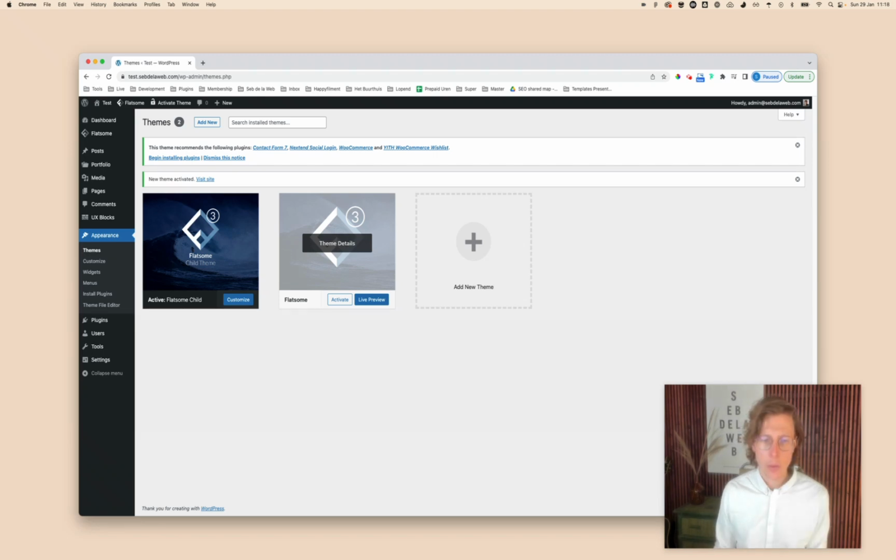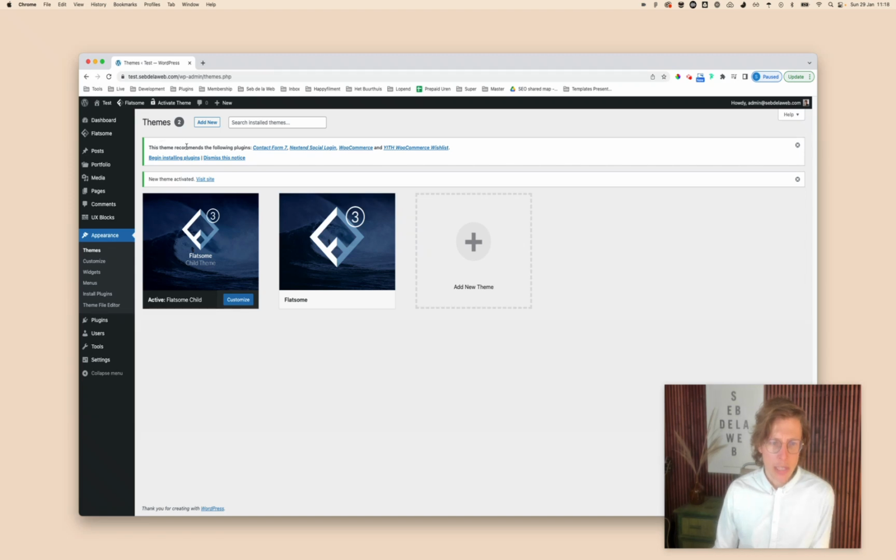By default, if you installed the Flatsome theme, and it doesn't matter if you activated the child theme or the main theme, it will give this little notice saying, okay, do I need to install Contact Form 7, social login, WooCommerce, and the wishlist? So this is a recommendation by Flatsome. They work in a lot of cases with these plugins. And of course, WooCommerce is the plugin that you will need to activate your e-commerce website. So that's probably the only one that you are going to use. And if you want to use the wishlist, go forward with that.